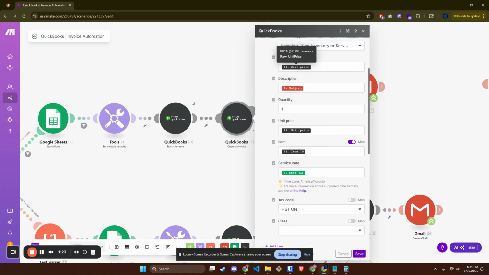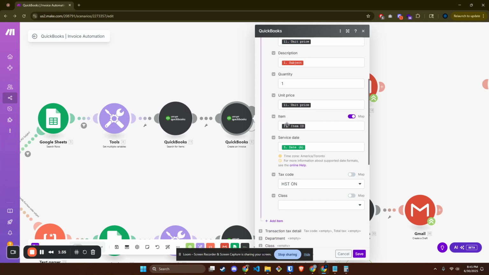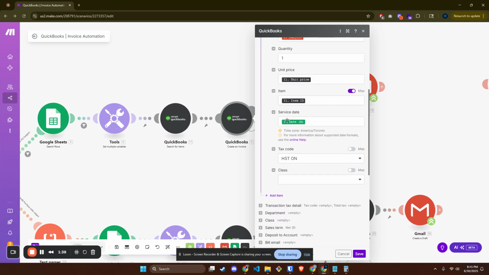We set the unit price that we got from the search items. The subject is the description. That just matches nicely. The quantity is always going to be 1. Unit price will always be the same price we use there. The item ID is going to map in QuickBooks to the actual name of the product. The date is the date the service was rendered that we store in Google Sheets.